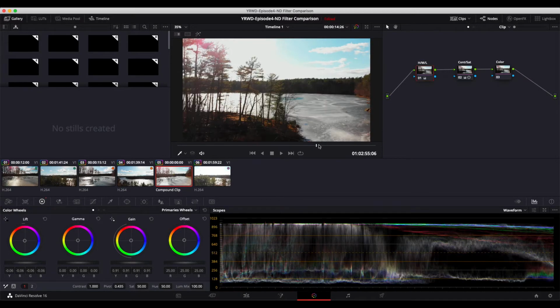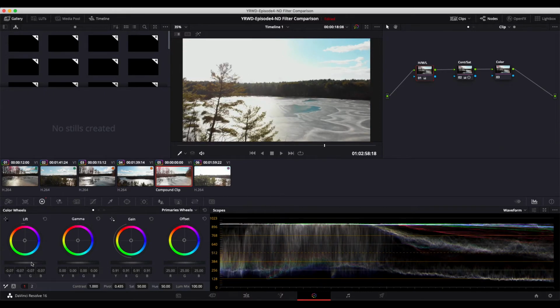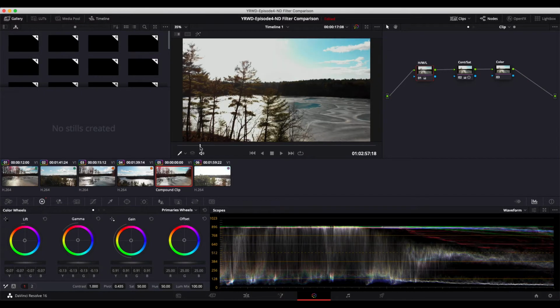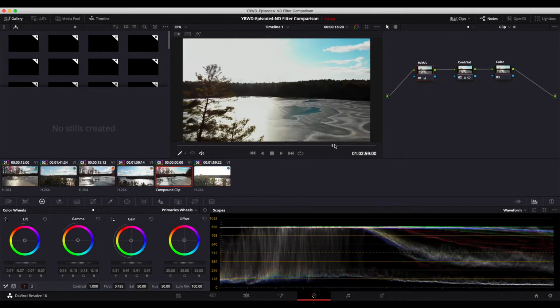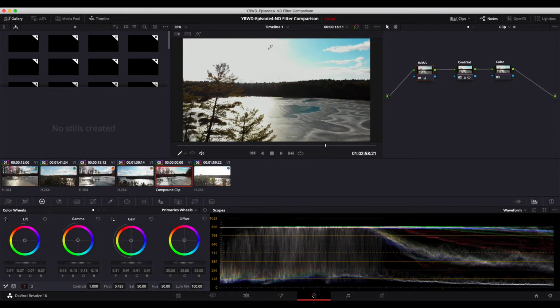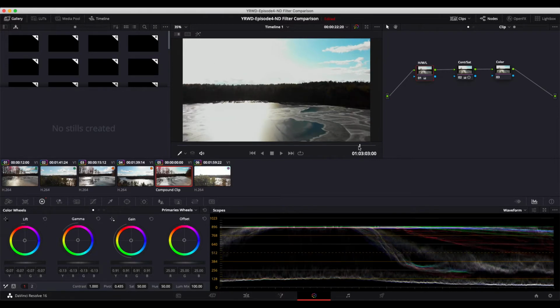Okay, so we're gonna bring it down one, and then probably want to bring this down a little bit so that it's not so overexposed. And exactly as we thought, we can't bring back any of the details in the clouds. The clouds are just gone. So there is really not much more we can do to this.